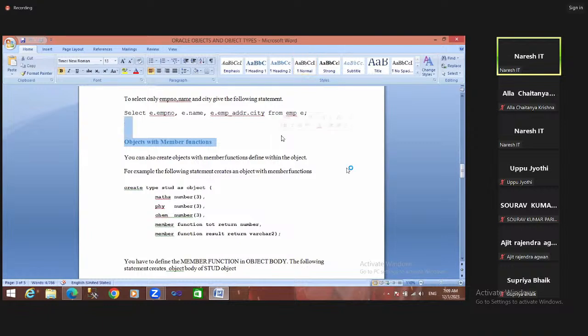See here, I think I already shared this document to your mail ID, right, guys? Now, here I create one table, guys. In the table, first I try to create one object. The object is student, STUD is the object.